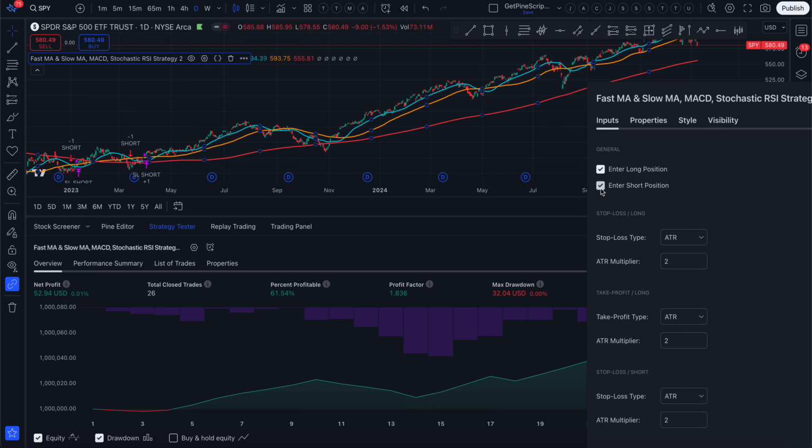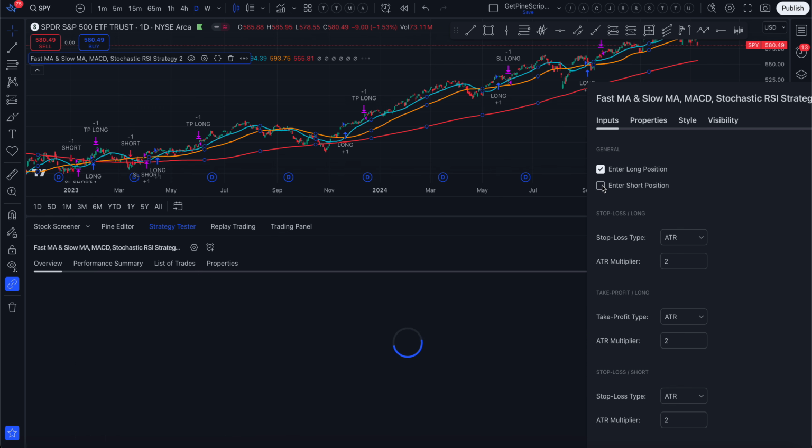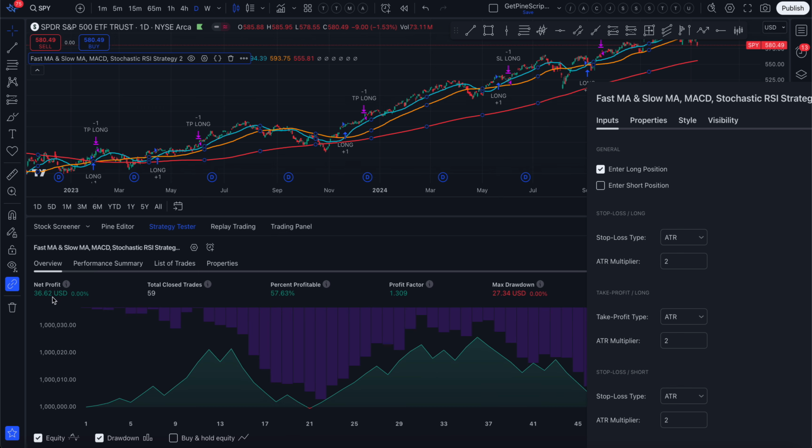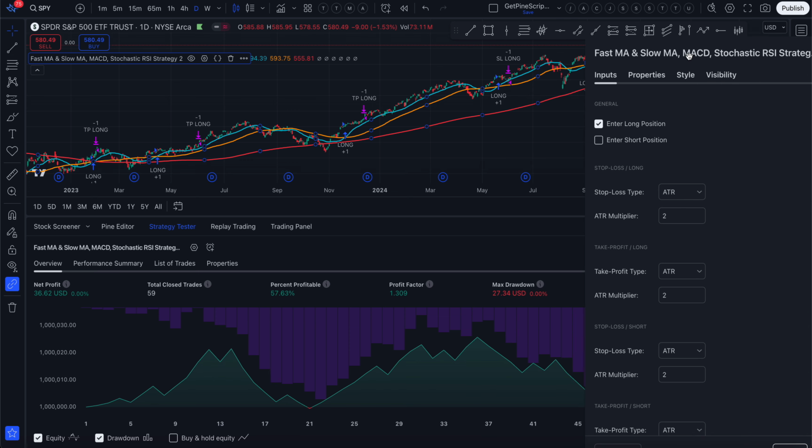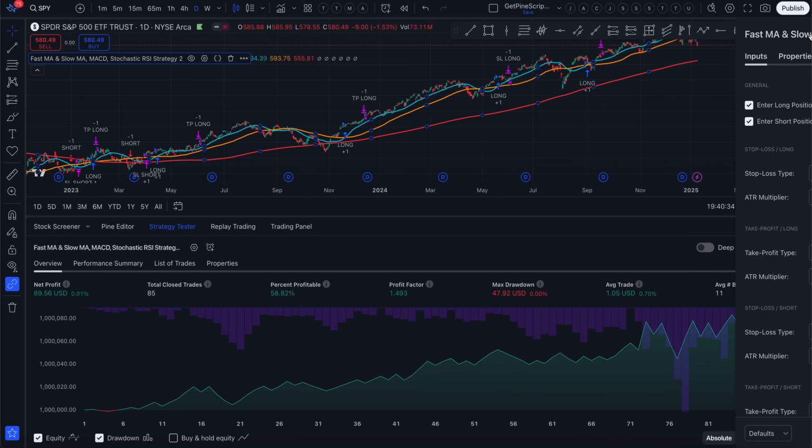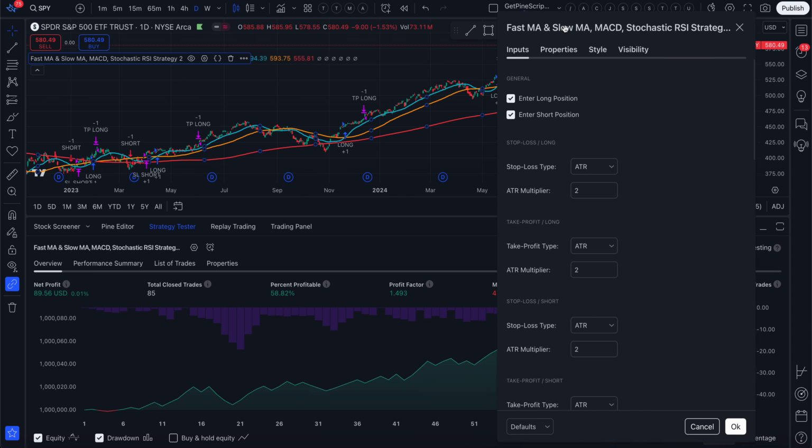So let's turn off the short position, leave the long position on. Long position, profit factor 1.3, 57% profitable, $36 net profit. Okay, so that's not spectacular, but both of them together seem to work pretty well. Kind of evened out the curve there.